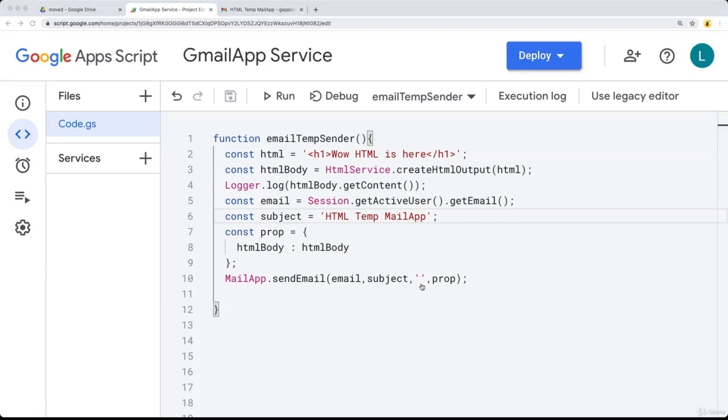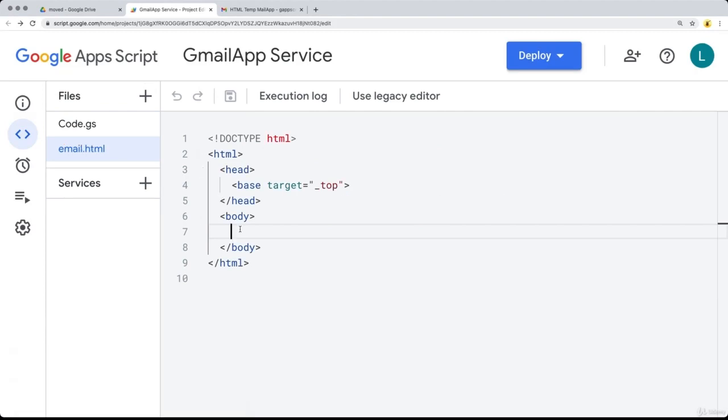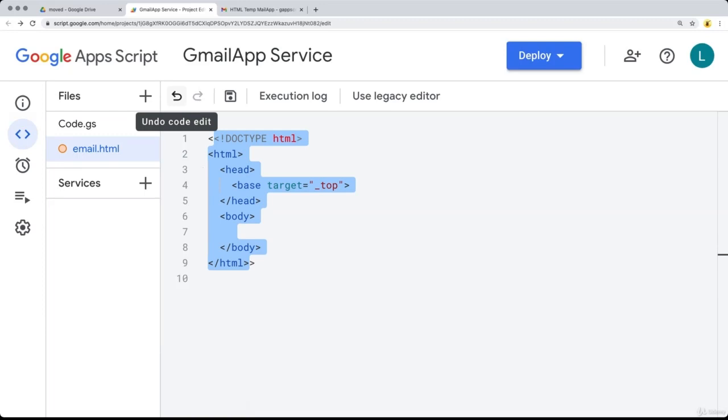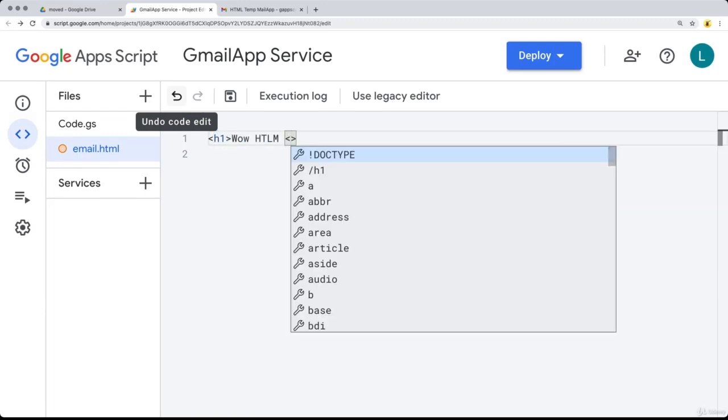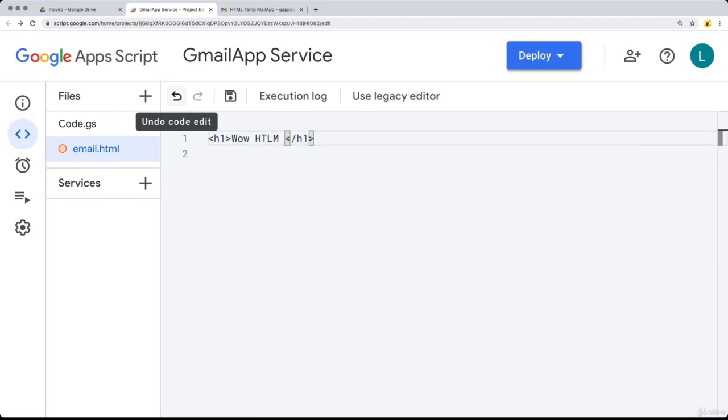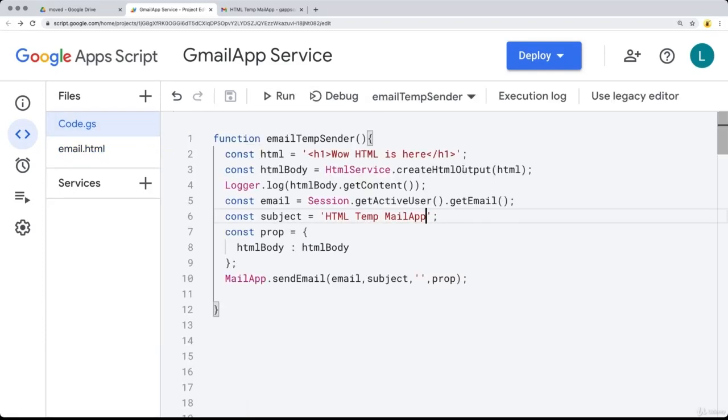But if we are generating it from a file, let's go ahead and create a brand new HTML file. And this is just going to be for my email template. And within the HTML file, we can get rid of all this HTML object. Just write a message and close off the H tags. And now we can use the email as our template.